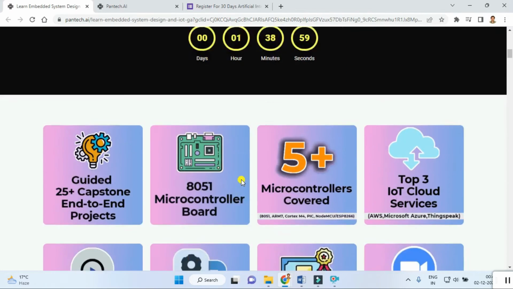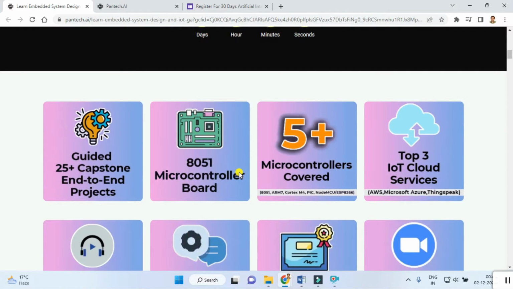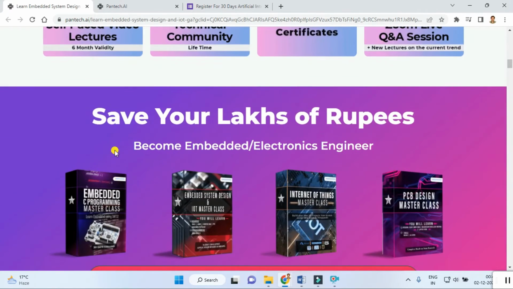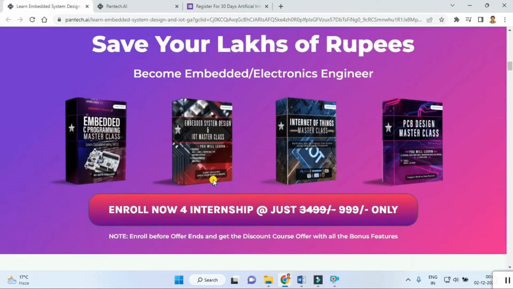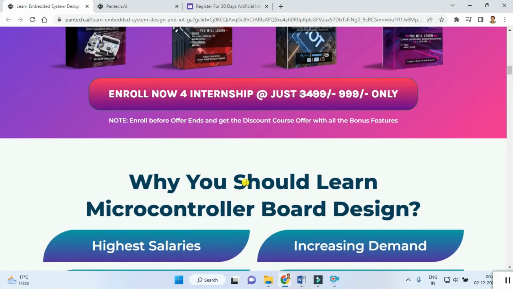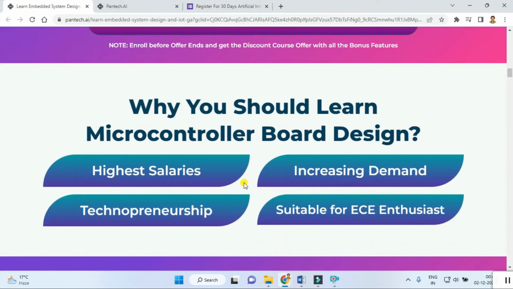And actually it offers, starting on this platform: microcontroller board, microcontroller code, and top IoT cloud services for an internship certificate, live Zoom question answering sessions, a private technology community, 17 days plus self-paced video lectures, and save lakhs of rupees, become an embedded electronics engineer using this course. Only 999 rupees only.